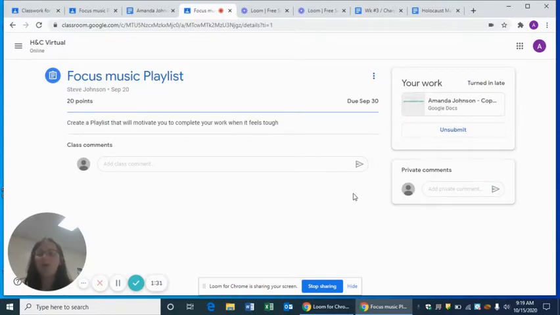Most teachers want you to just turn in rather than share with them. So just remember, if your teacher asks you to just turn in through Google Classroom, click the gray button, the turn in button, not the blue one. Okay. The second thing I'm going to show you is how to share a link.